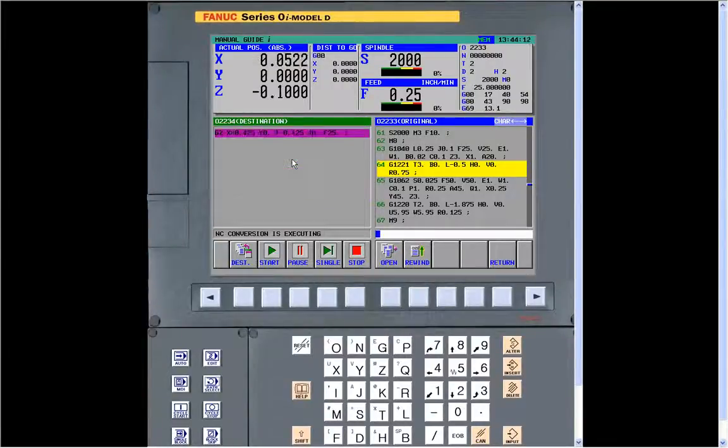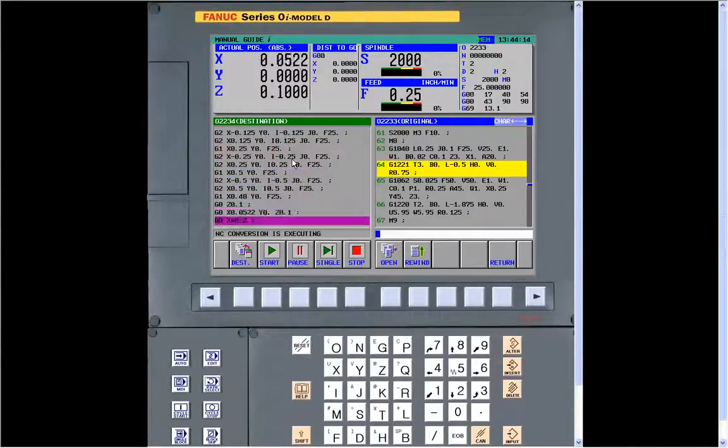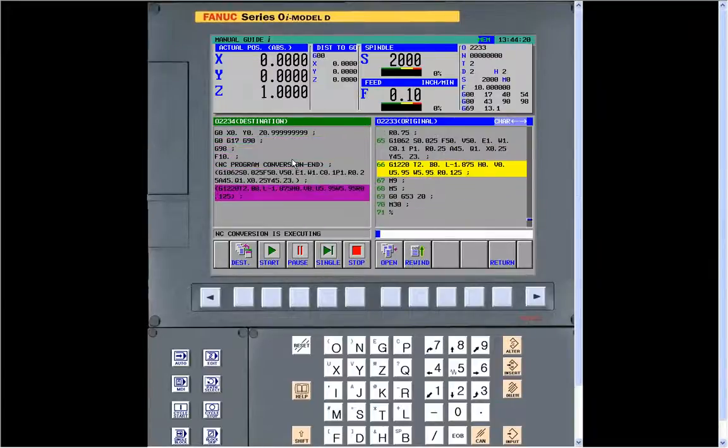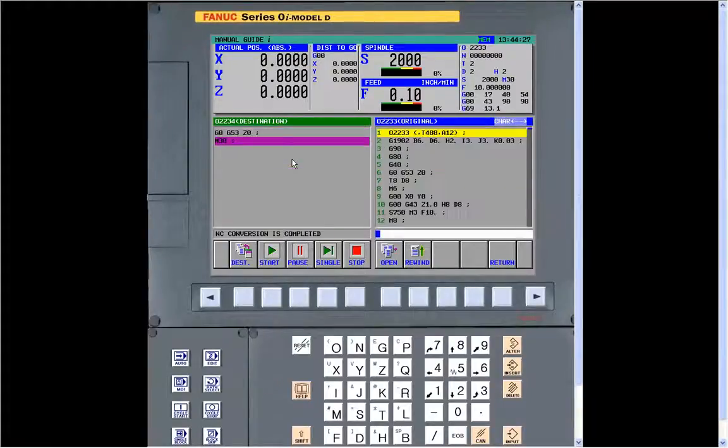We'll wait to see it finish. But I just want to briefly show you what the G-code program looks like. Almost done now. It's on the last tool. Okay, so now it's done.